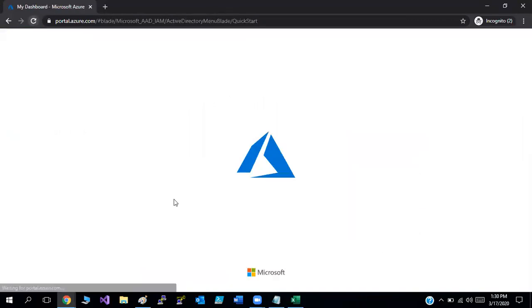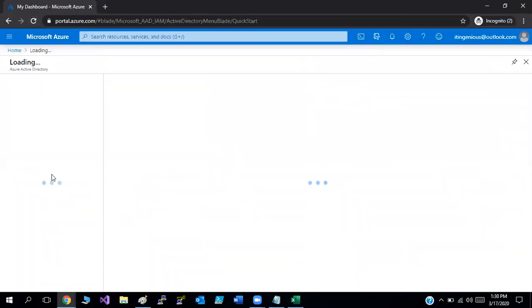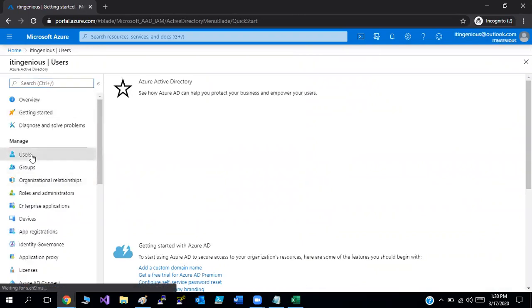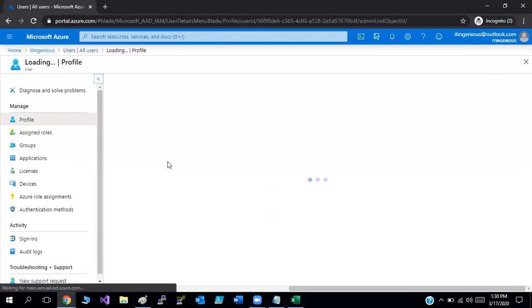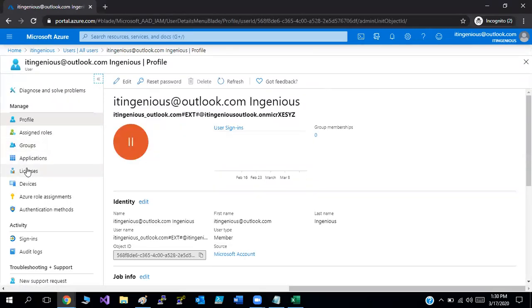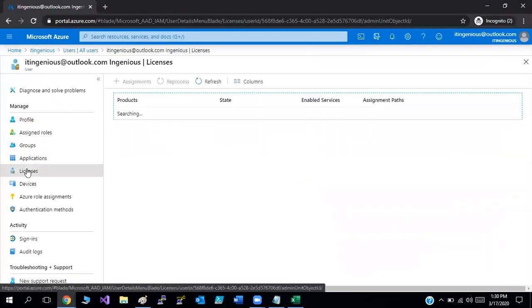Refresh your portal once again and move to the users tab. From here you need to select your admin account. Right now I'm using this account as an admin. Click on this account, and there's an option, license. You need to click on this.